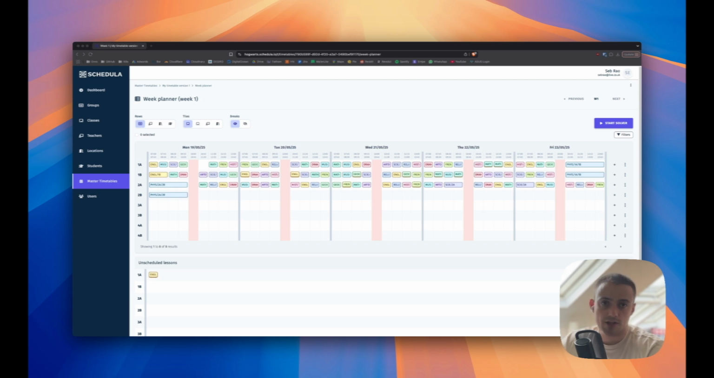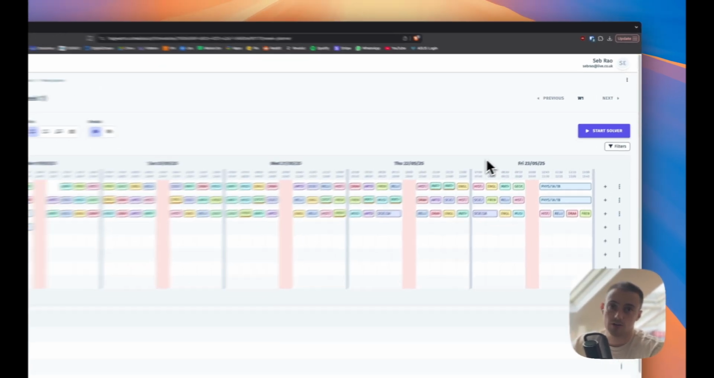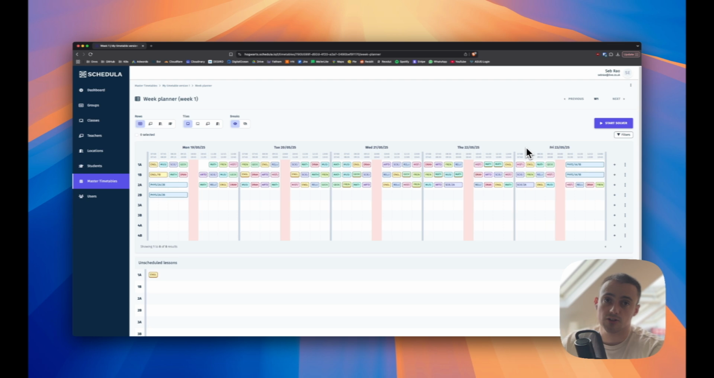Hi there, this is quite a big update for the week planner page. This one's going to save you a whole bunch of time. Basically, it's the ability to select things, use filters and update things all at once.